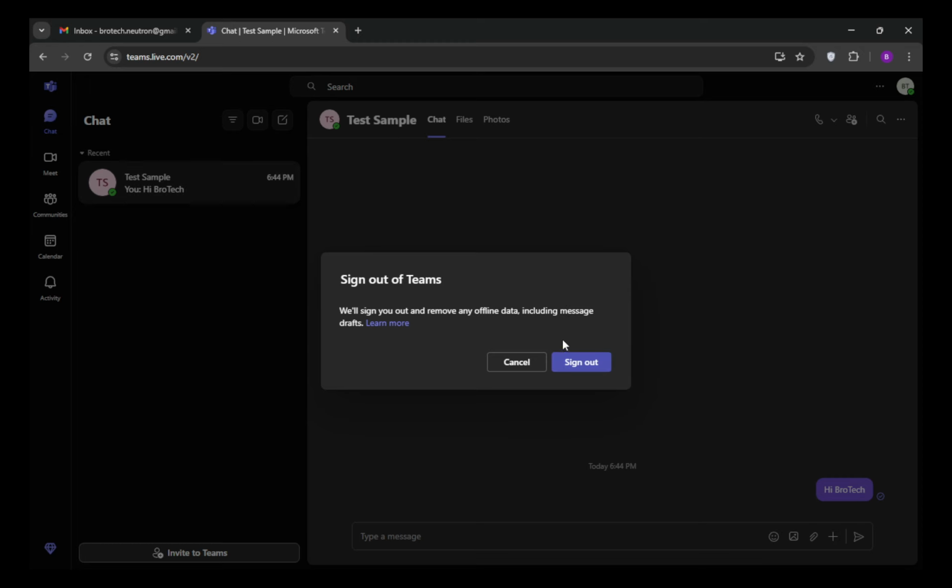It's crucial to remember that signing out on your desktop doesn't automatically log you out of other devices where you're signed in to Microsoft Teams. So, if you're using Teams on other gadgets, you'll need to log out on each one individually for complete account security.